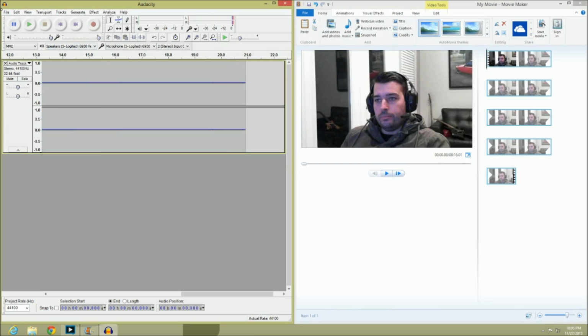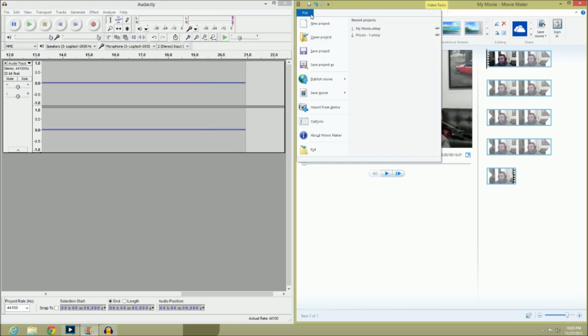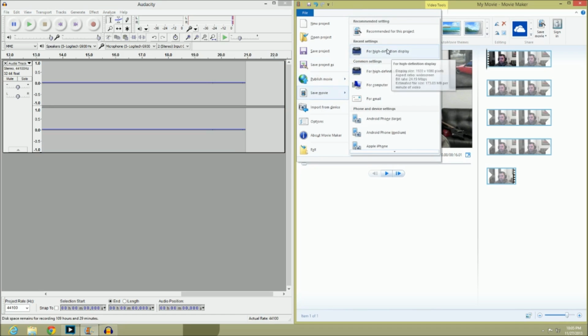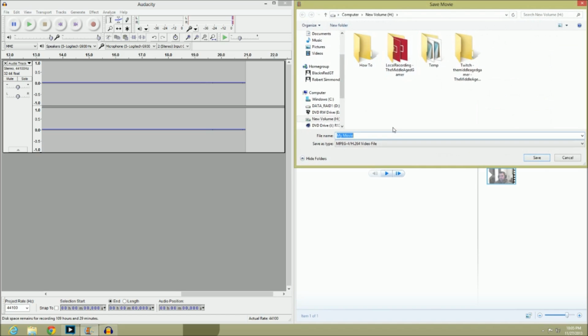Okay, so I just stopped both of them. I saved what I call a rough draft. I don't know what you want to call it really. But what you have to do in here after you save it is go render it real quick. So you're going to save movie. I already have the high definition settings, so we're going to be saving it in 1080p, which is 1920 by 1080. We'll label this webcam footage.